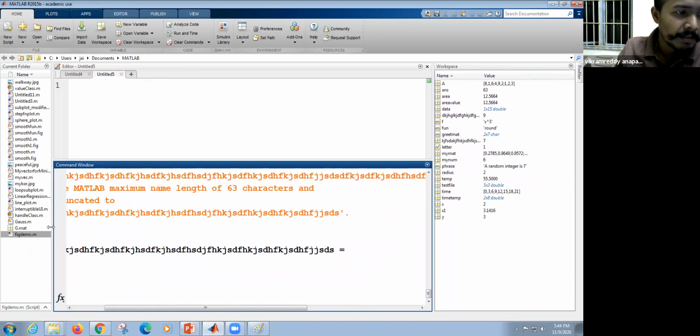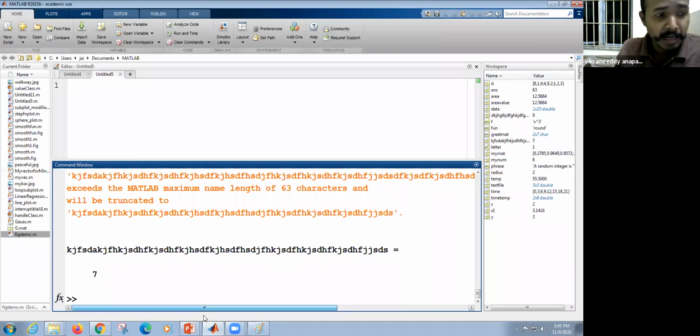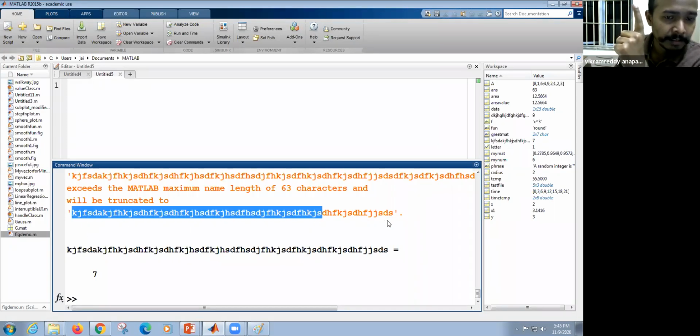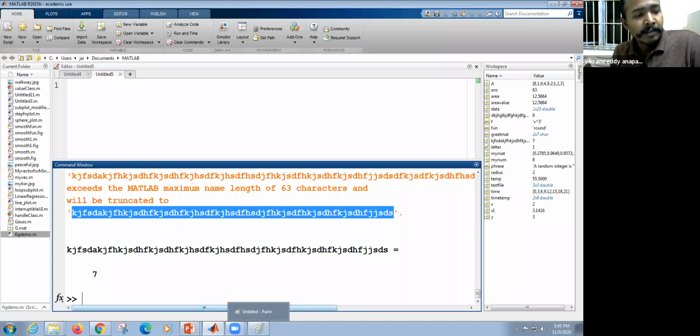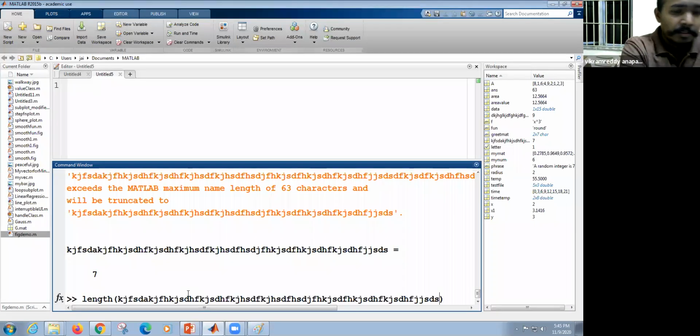You gave such a big sequence as a variable name. But just read here: it will be truncated, it exceeds the MATLAB maximum name length of 63 characters. Whatever you have entered is cut to 63 characters, so MATLAB just made this into this name. Now I will find the length of this. To find the length of your vector or whatever, just use length. Now you will get 63, right?